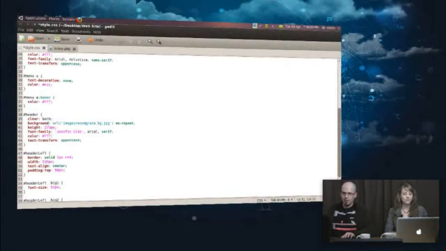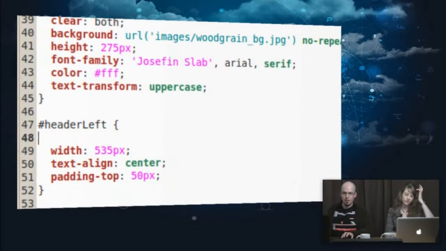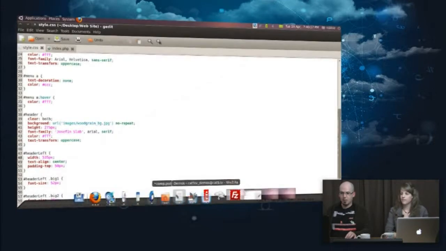So in some cases, a margin will actually bump things from the outside. A padding will, as you saw there, add padding to the inside. So that works just fine for what we're doing tonight. So what we'll do is leave that padding top as 50 pixels, remove our border, and our text positioning is going to be exactly where we want it to be.